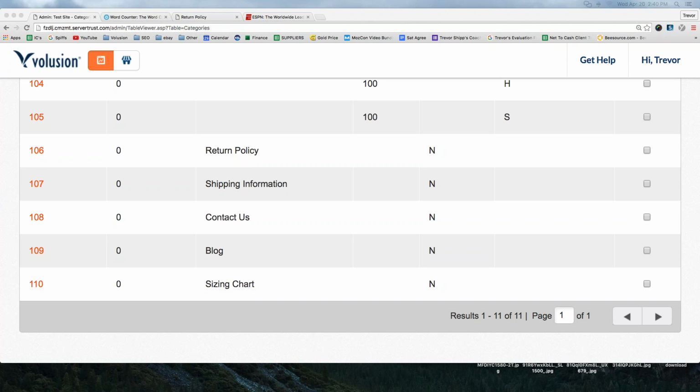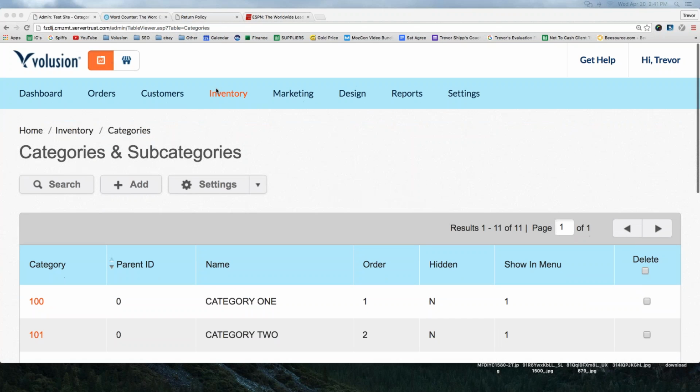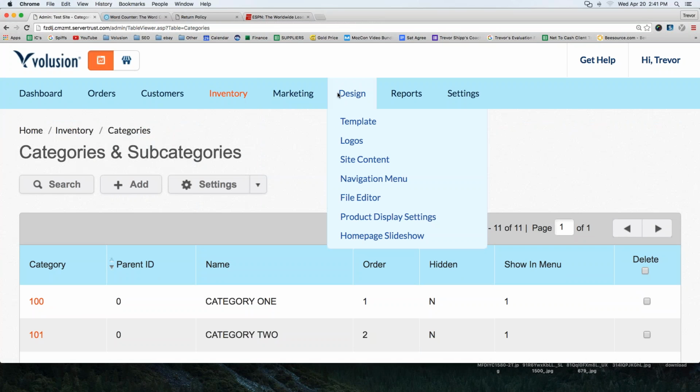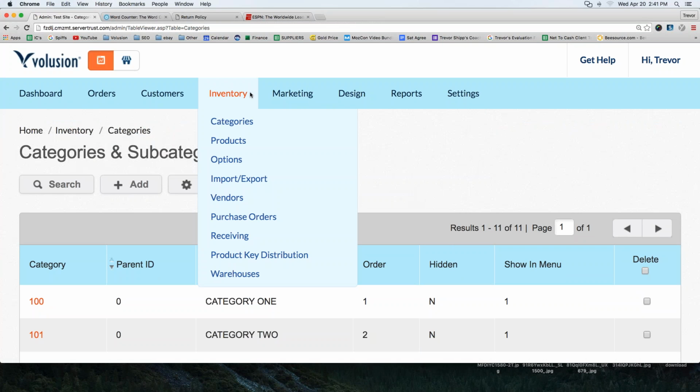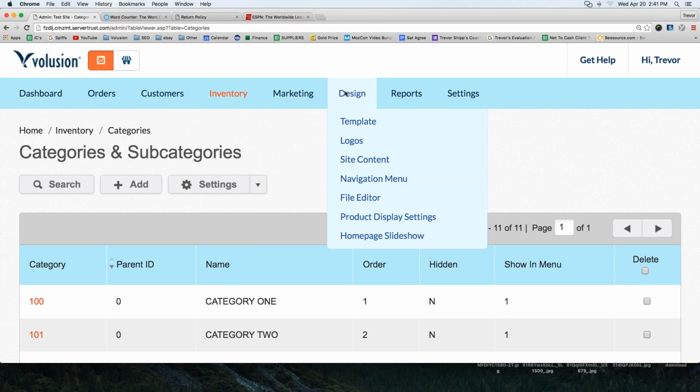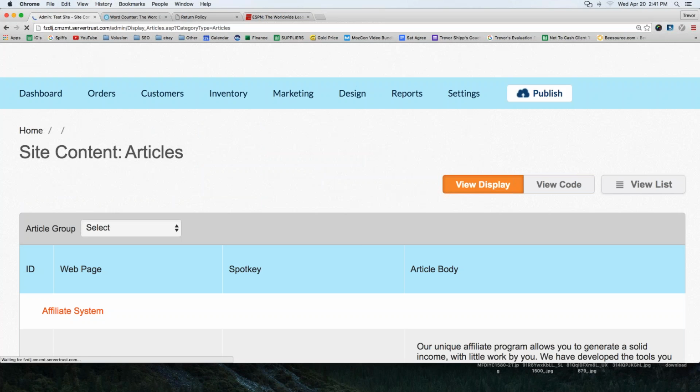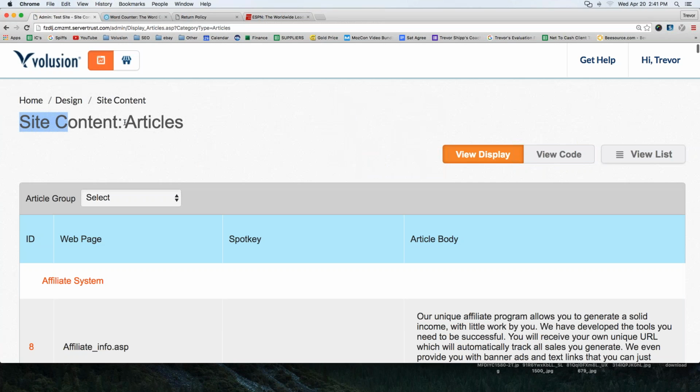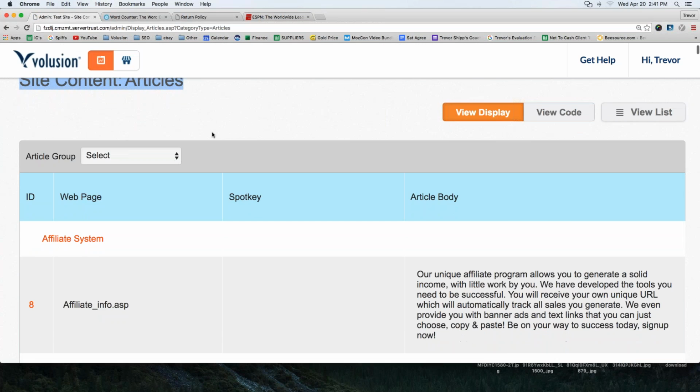Gerald asks about articles. Okay, so this is a different way to handle this. Gerald, I'm going to recommend you don't use articles and you do it the way I just instructed. There's a section inside Volusion that has some of these pages pre-created. If I go here to Design and Site Content, you'll notice we have a list of what are called articles.